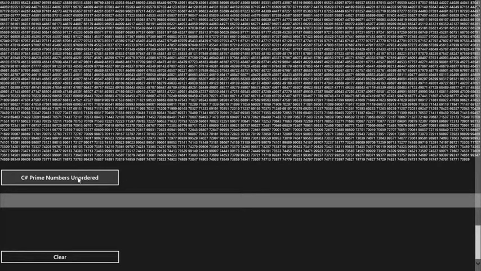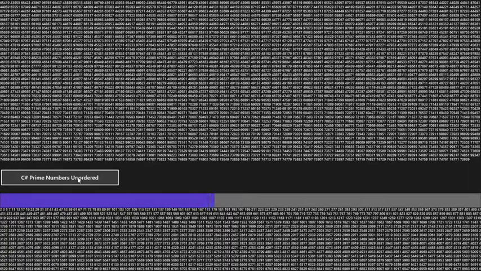And now we have C# generating it. Still blazingly fast. It is incredibly fast. How many more numbers is it calculating than the native one? It's about 1/10. Is it really? No, it's actually generating the same amount. But we can really see that performance difference.